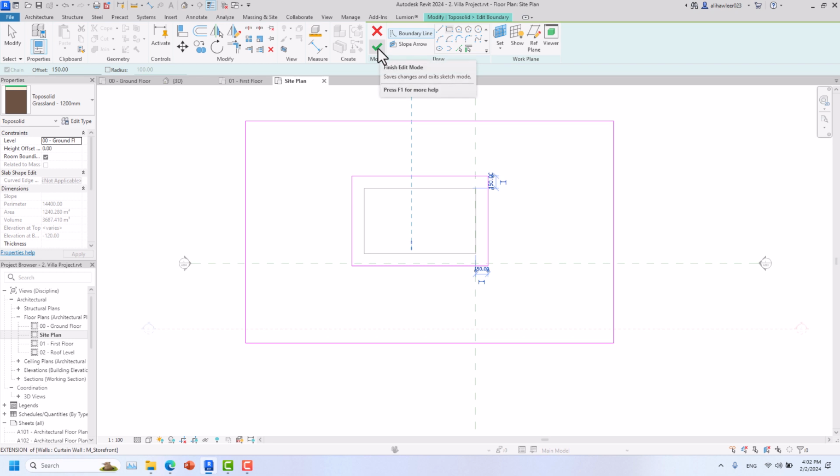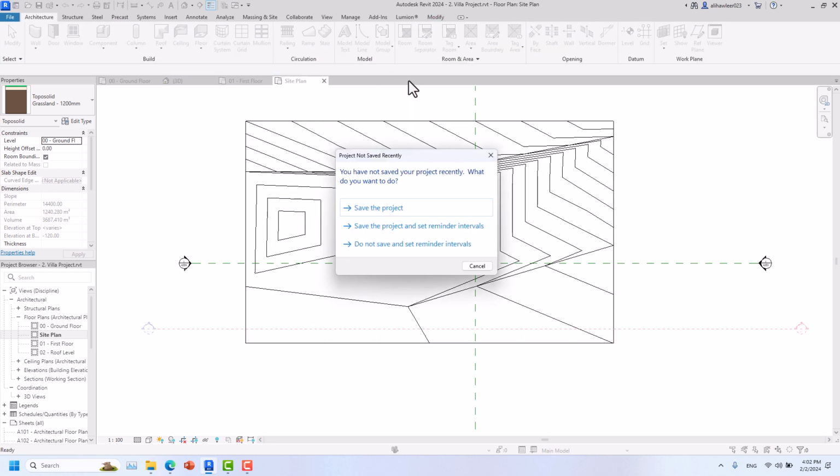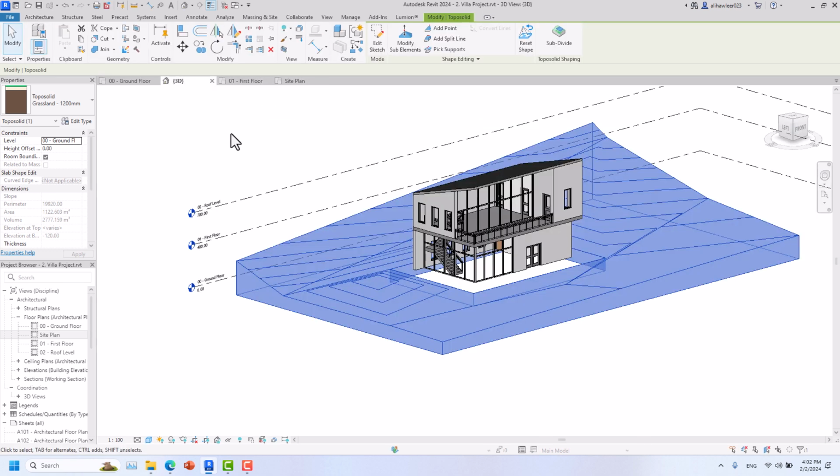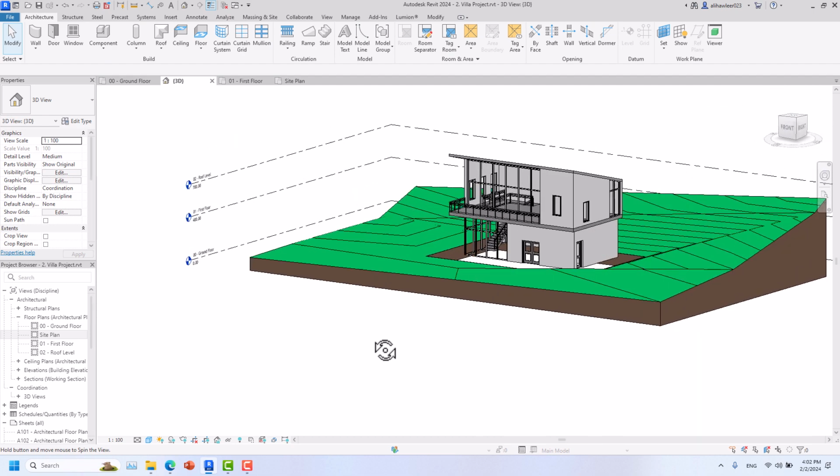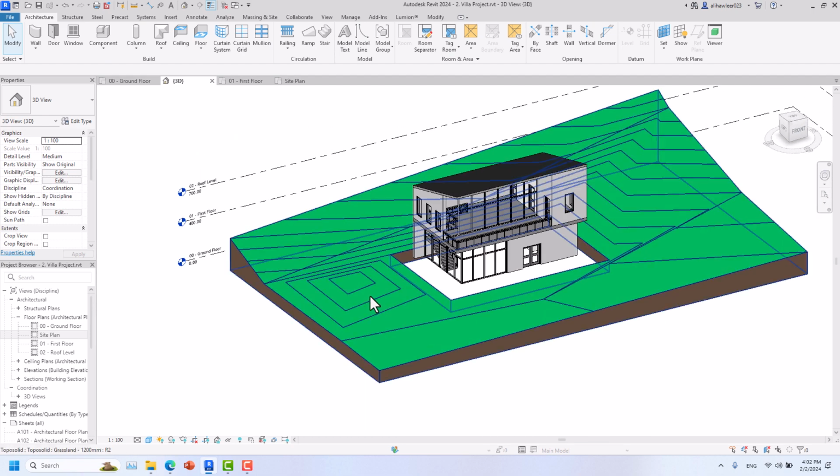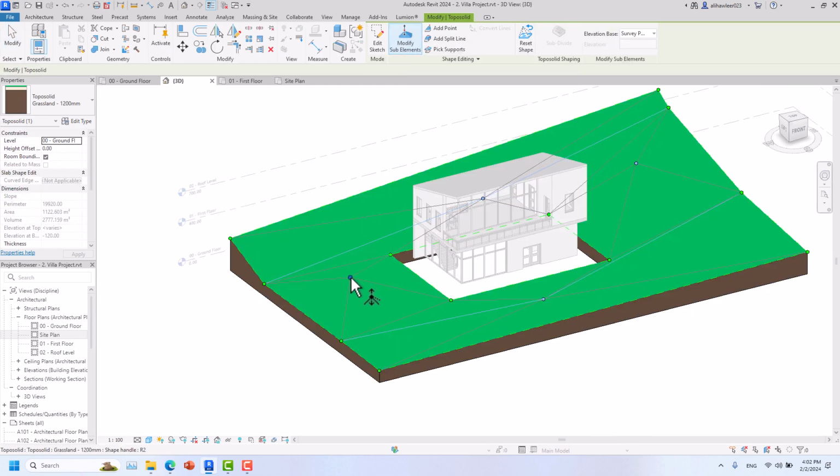And just finish edit mode, and it says save the project, blah blah blah. Just close this, and let's go to the 3D. As you can see, something like this has been created. Let me edit some parts. This is very high. Let me make it 100.